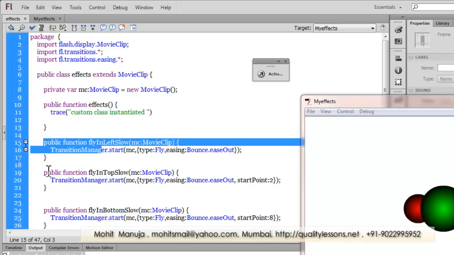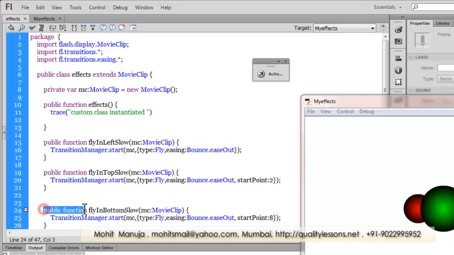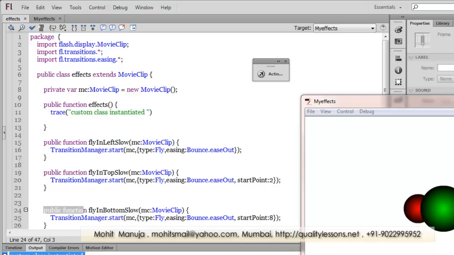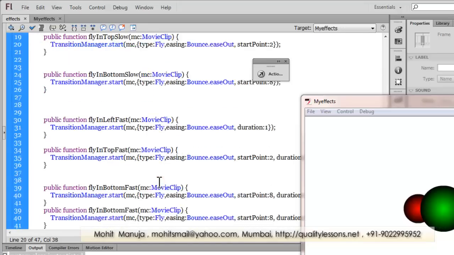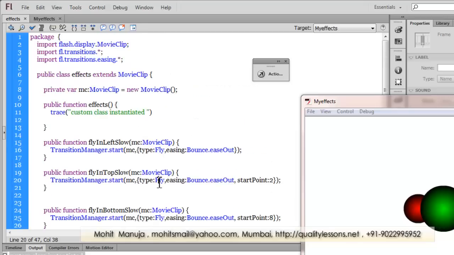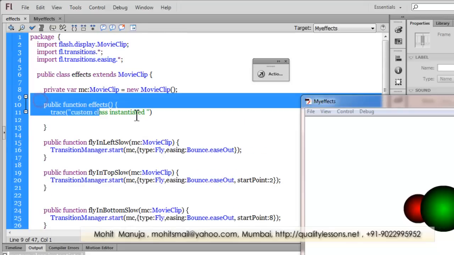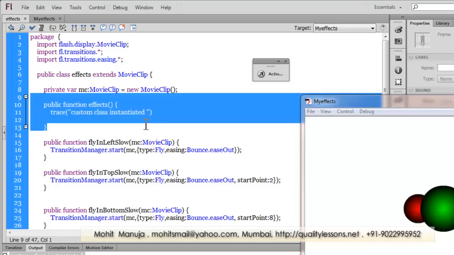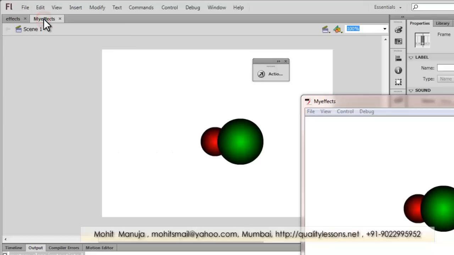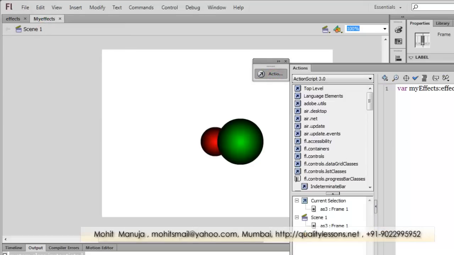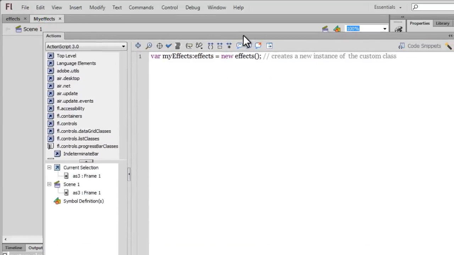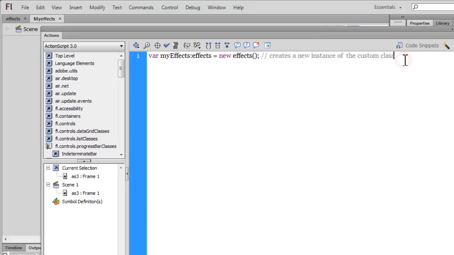All the other functions, which then become methods inside the FLA file, will not fire unless and until I call them. But you don't need to call the constructor function. It just fires by default the moment the class is instantiated. Cool. Let me get back to my effects FLA file, and let me go on writing further inside the actions panel.